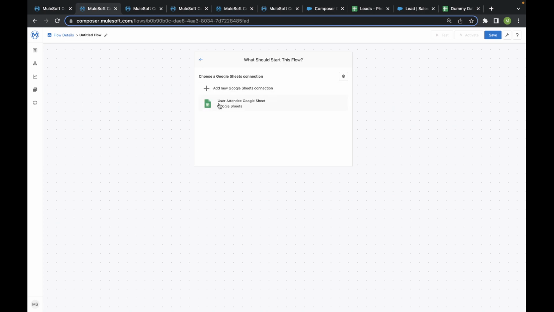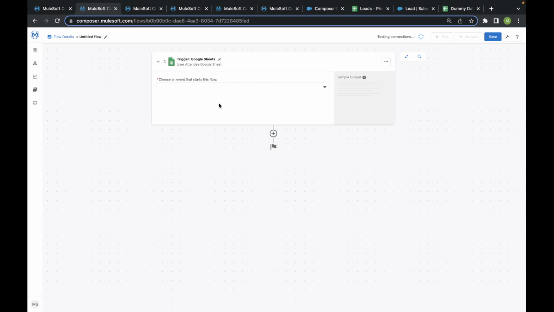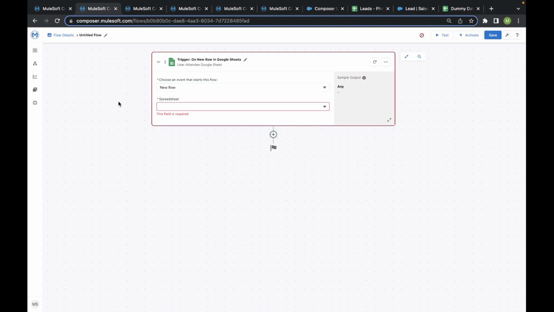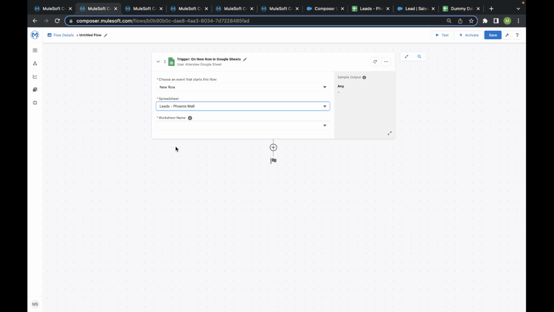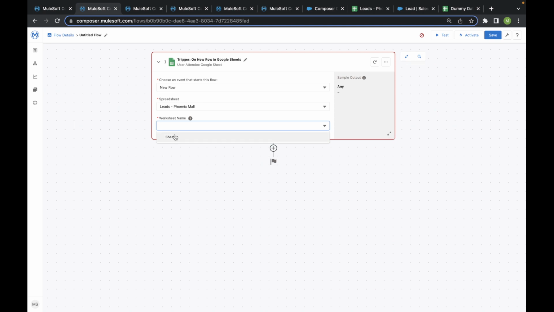So if I simply click on the existing connection which I have built, there are these kinds of actions available. Now choose an event that starts this Composer flow, right? Over here I would simply say new row. So for each and every row that is entered in my Google Sheet, this Composer flow would trigger. Simply give what kind of spreadsheet it is. Now I would say leads Phoenix Smaller it is. Then the worksheet name is sheet 1.